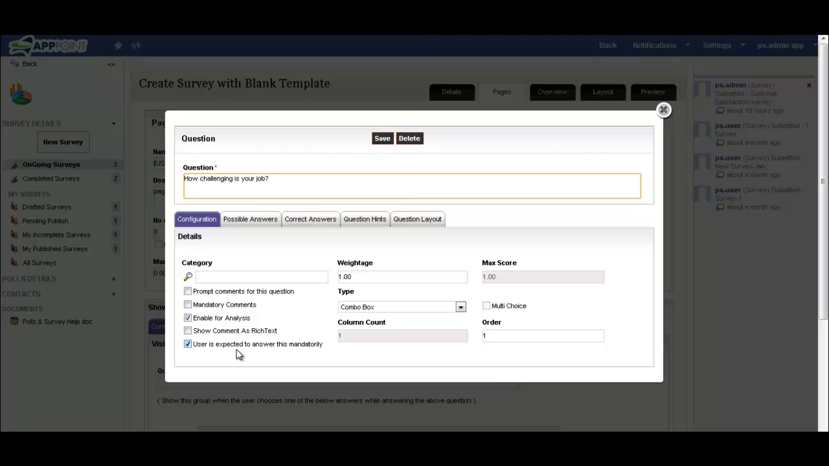We can show comment as rich text. User is expected to answer this mandatorily. These are a few options that are kept selected. We can also select the type. Is it a combo box, radio button, or a checkbox kind of question answer? Now we can also check or uncheck the multi-choice option.